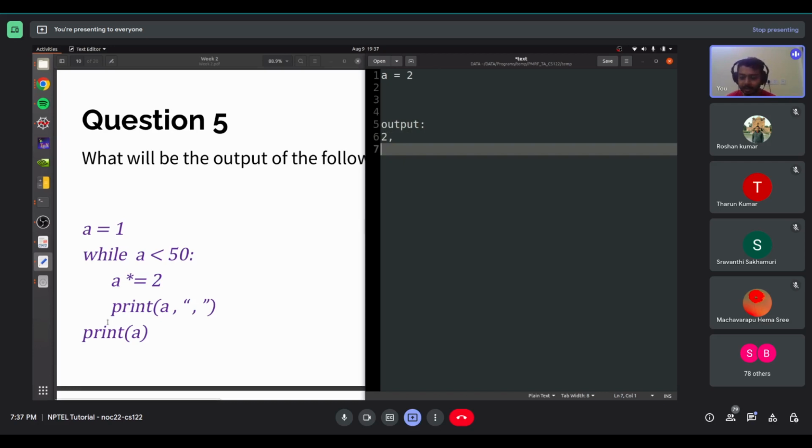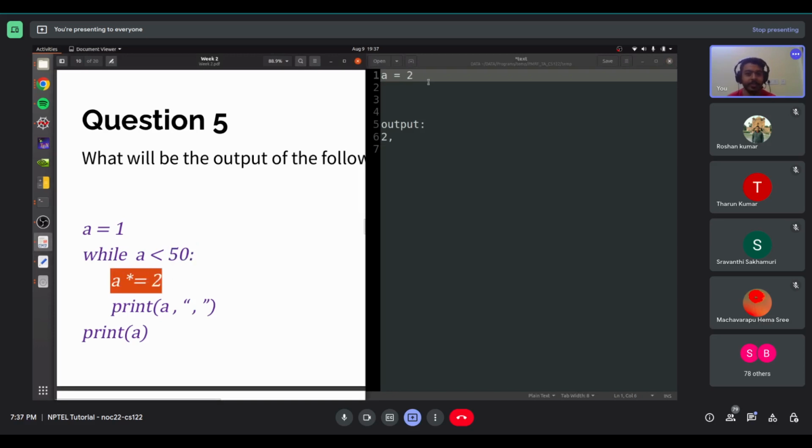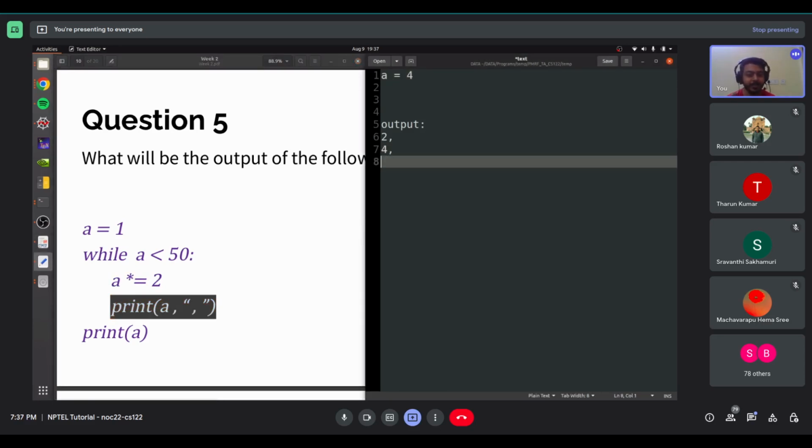Again we go to the same while loop and check if a is less than 50. 2 is less than 50, yes. So again we go inside the loop and a equals a times 2. Now 2 times 2 becomes 4, so a becomes 4. Now we print the value of a again followed by a comma: 4 comma, and the print statement always goes to the new line. This is something that many people have missed. It goes to the next line.